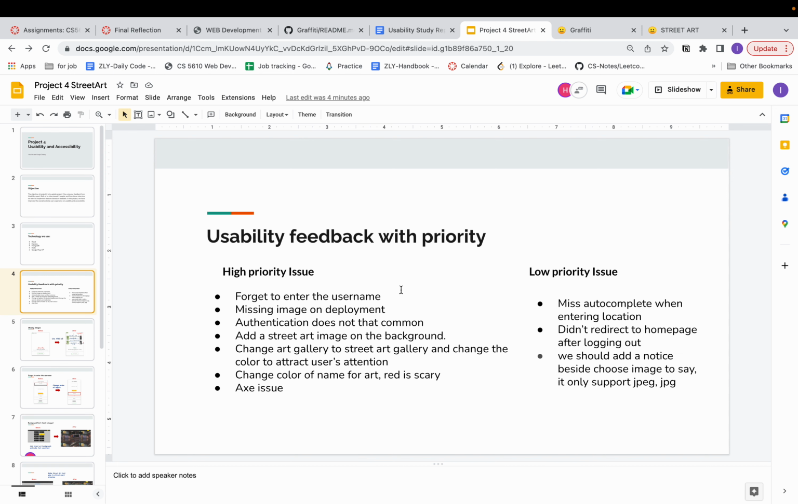For the low priorities, when entering the location, there's no autocomplete function, and our website didn't redirect to the home page after logging out, and we don't have a notice to tell people. Our image choosing only supports JPEG and JPG.